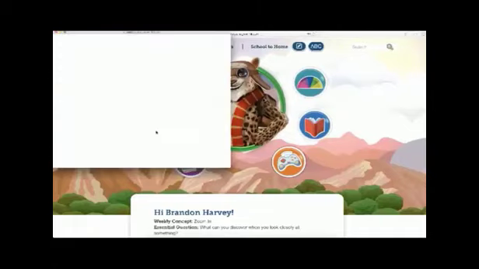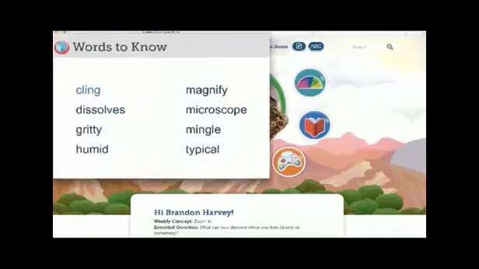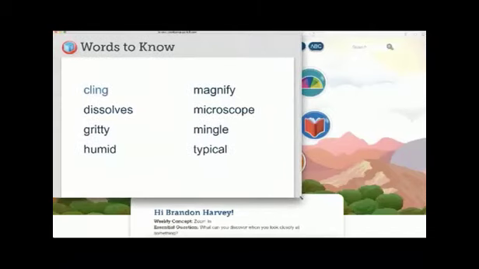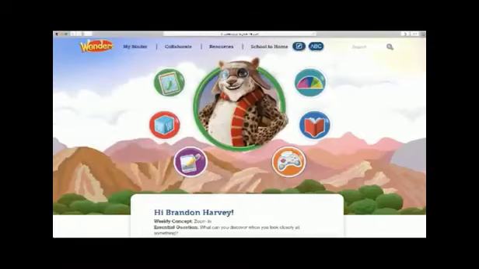When you click on this, this is where you're going to find all that great vocabulary, and we'll do a video on this, but again, just being able to say these words, spell these words. You can click into each one of them and really get the definition of the word, examples of the word, and there's some activities. So that's words to know that you can check in on.